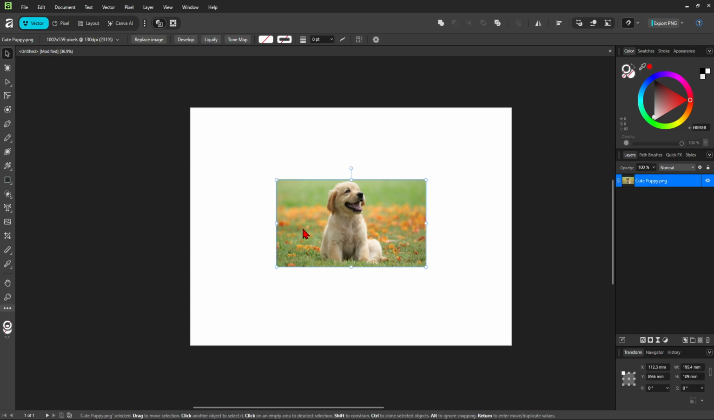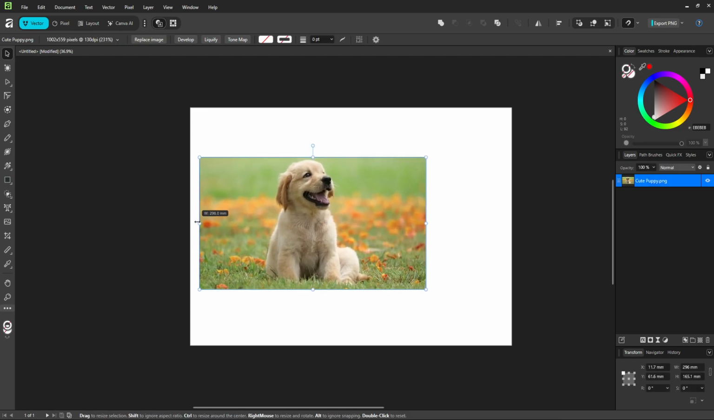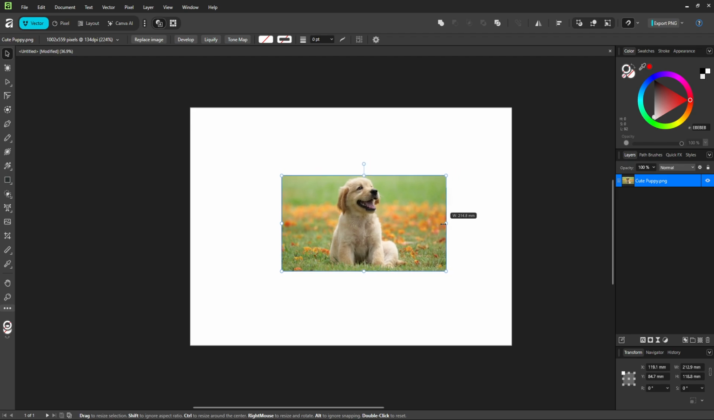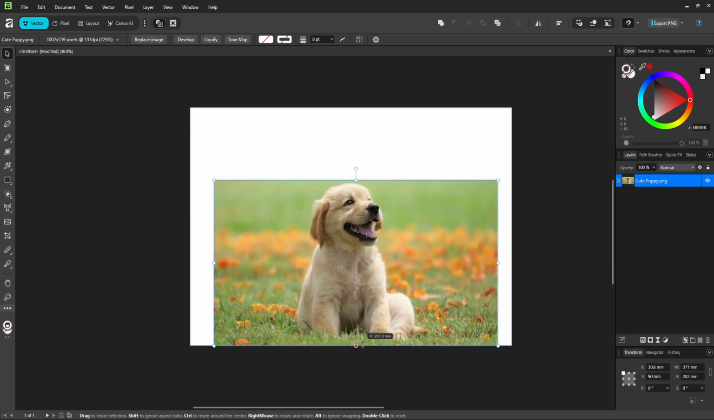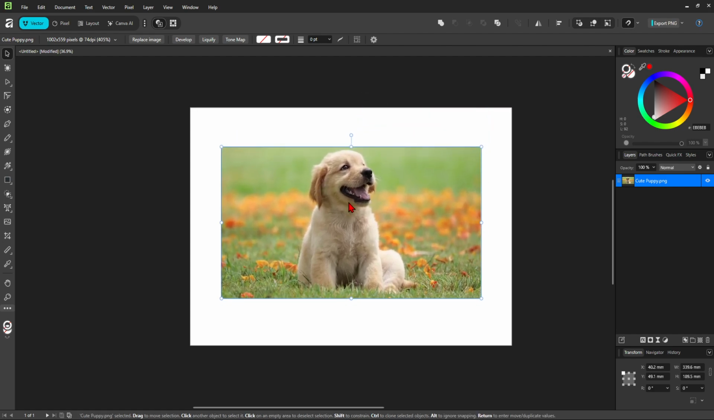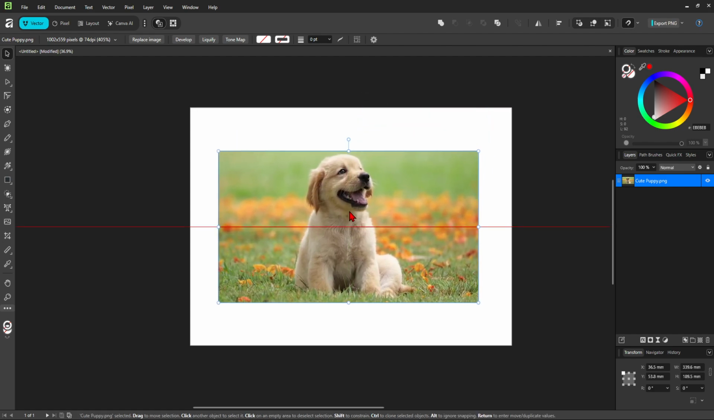Or if you want to scale it to the left hand side, we can just drag this out to the left. And likewise, we can do the same on the right hand side. We can scale this out to the right and the bottom and the top like so. And then we can click on the image and move the image around.